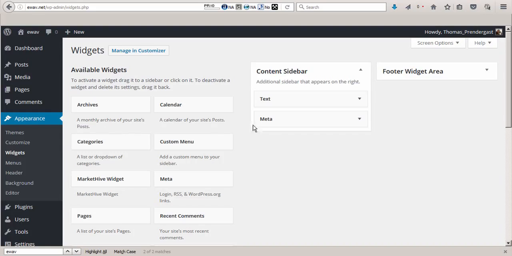We have several types of plugins. You'll see them when I get it installed. So here's the Markethive widget, and I'm going to put that below the meta tag. And I'm seeing that the username is from Markethive, and I click Save.